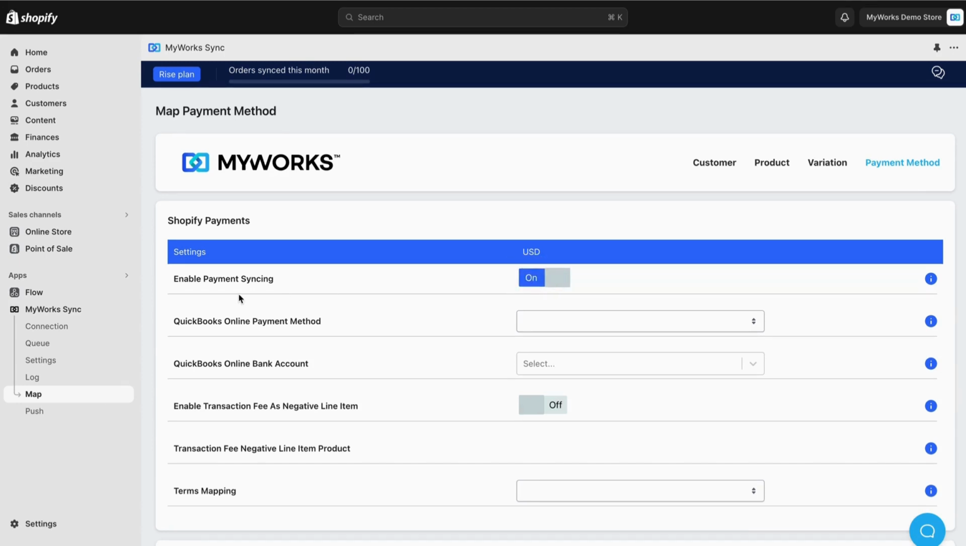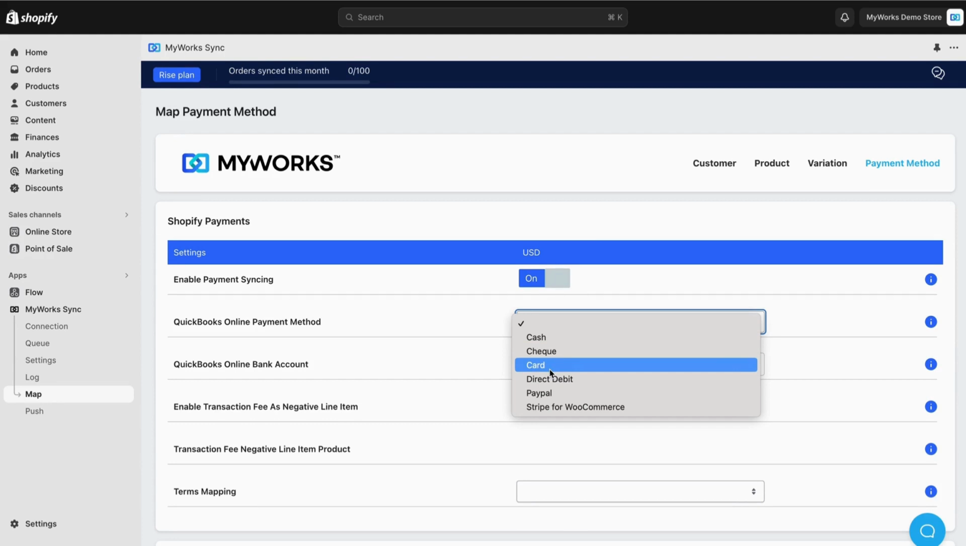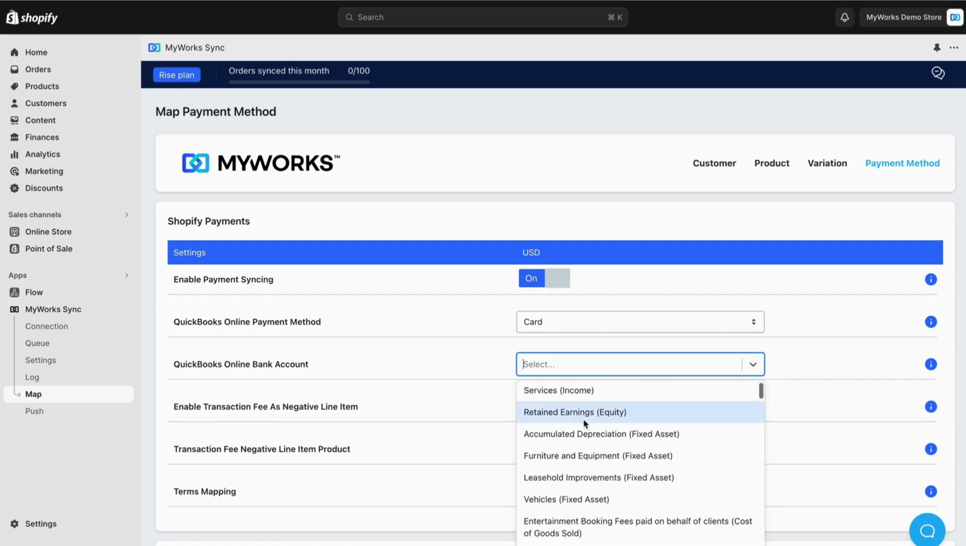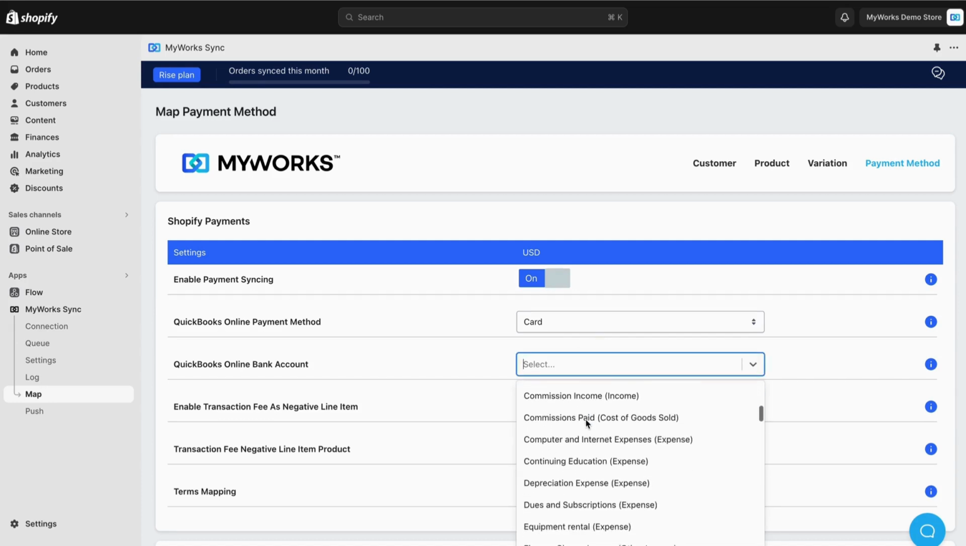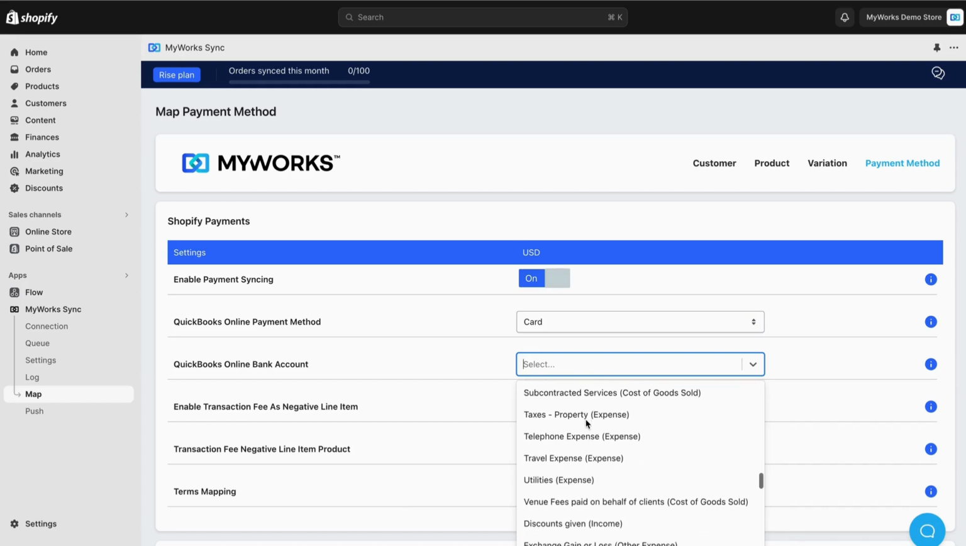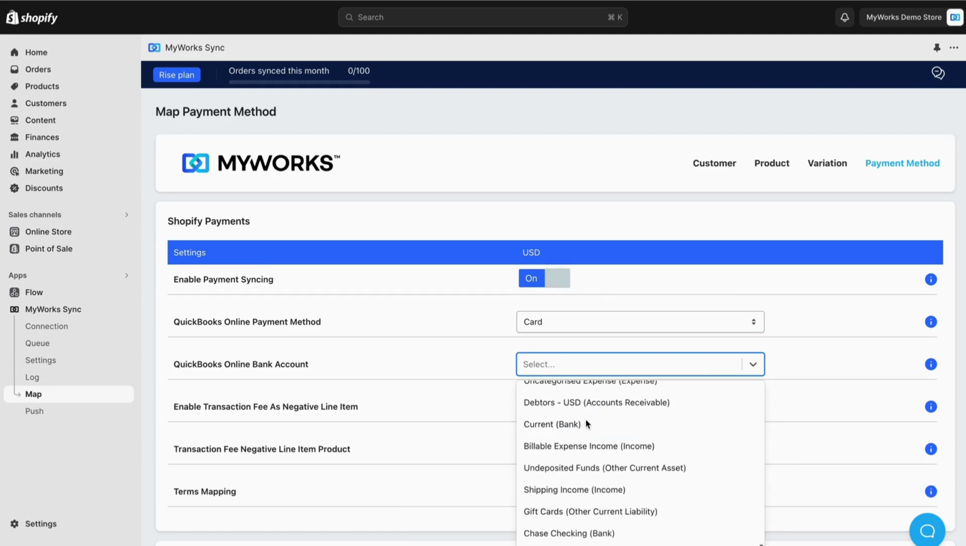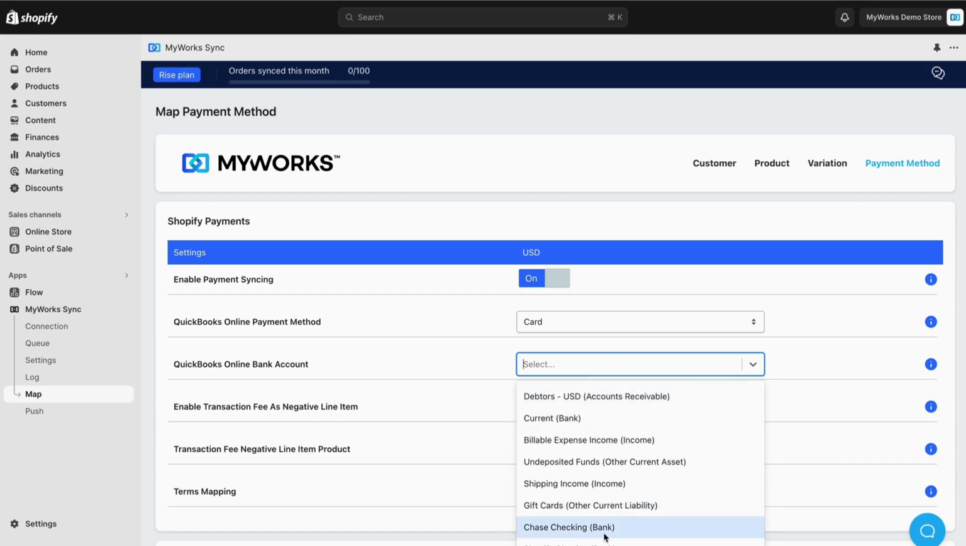Firstly, we'll turn on payment syncing for Shopify Payments, for example. Here we can choose what QuickBooks Online payment method we'd like to have set here. This is just a label in QuickBooks, so there's no right or wrong choice here, but maybe we'll choose card as a descriptive option. More importantly, we can choose what QuickBooks Online bank account these payments should be syncing into. It's most common for our users to set up a clearing account in QuickBooks, so that all orders can be synced into that single clearing account for them to easily reconcile and match with later in QuickBooks. For example, we've created one here called Shopify Clearing.